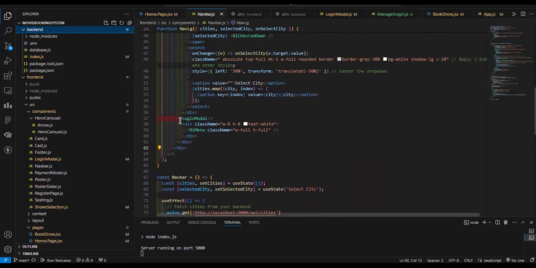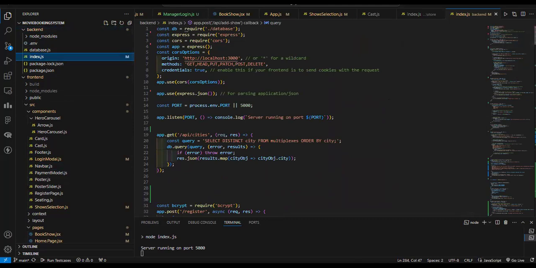So we have the login modal over here, which is a separate component that I've built. Into the backend. So the backend one, and the query which selects distinct cities from multiplexes order by city. That multiplexes table had the multiplex ID, the city, and the addresses. So it displays the cities in which the multiplexes have been entered in the database.